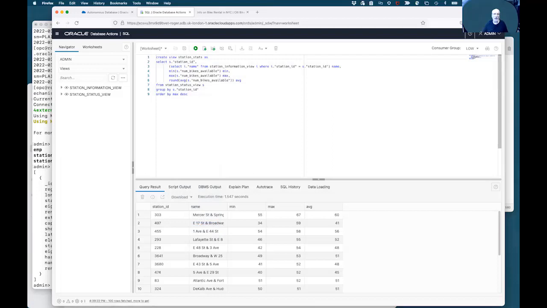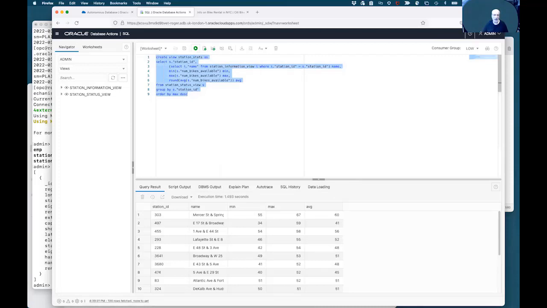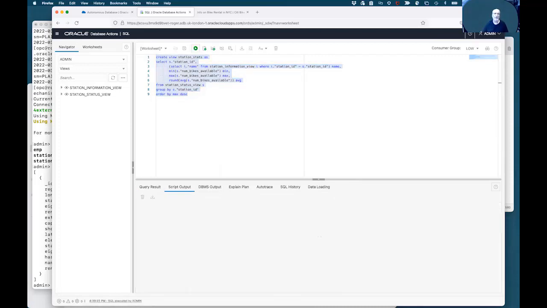So we're now going to create a view, station stats, to simplify this lot. Run that. Actually, no, let's just run the select again. Let's highlight the whole thing. And that's now created that view.